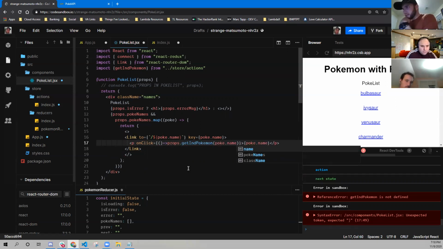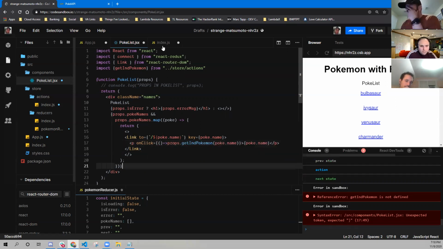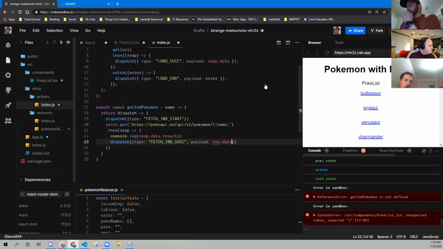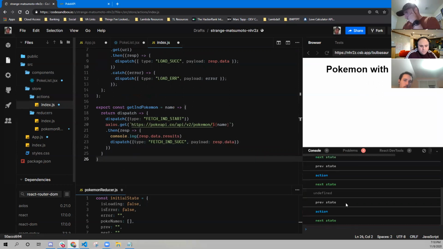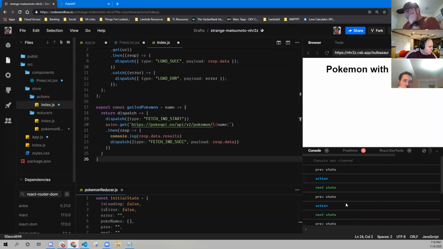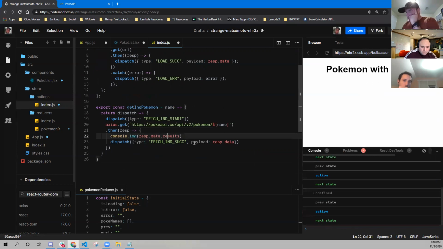Alrighty, so now if this goes the way that I want it to go, then if I click on one of these names, I should at least see something show up in my console over here, right? So fingers crossed, something's going to show up. If I click on Bulbasaur, something showed up, but I get undefined because it may not be res.data.results. It may just be res.data. Let's see.